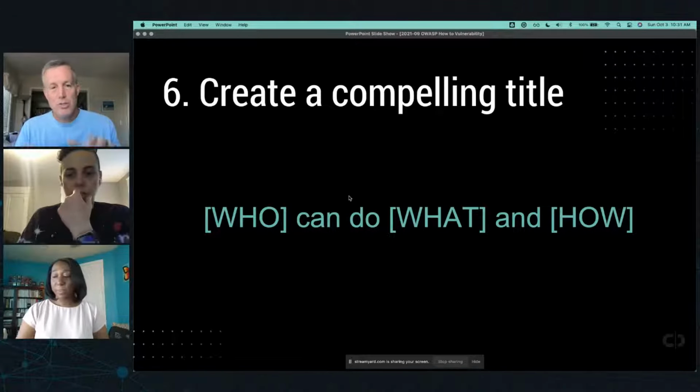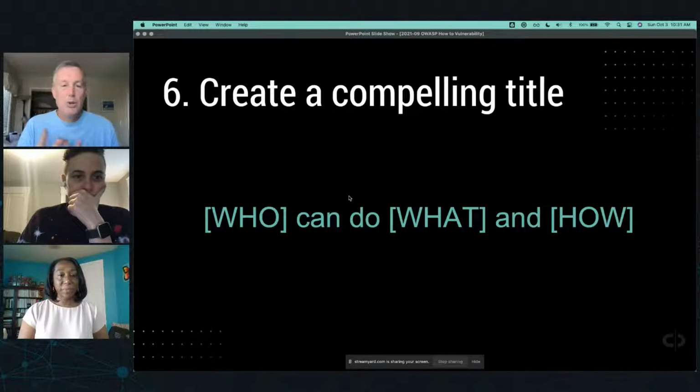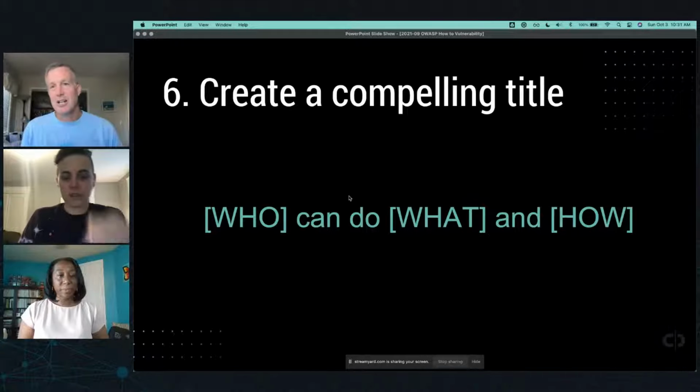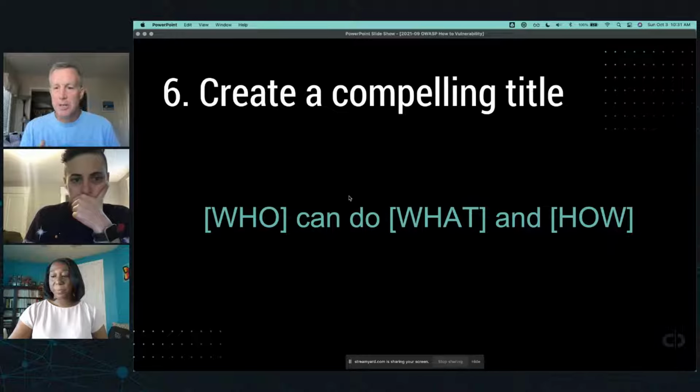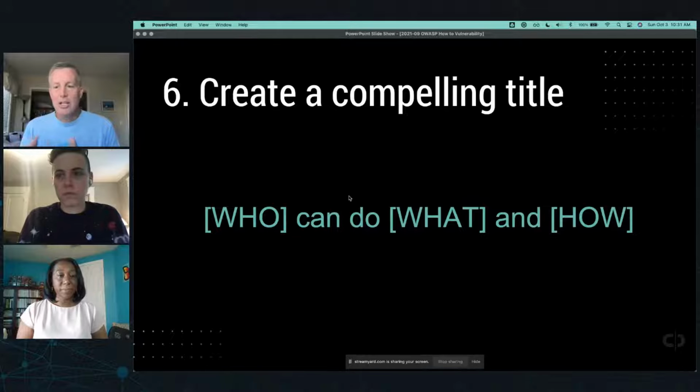I always start with this formula: who can do what and how. The who is the attacker. You want to choose the attacker that's most likely here. If it's an anonymous internet attacker, okay, great. If it's an insider, detail that out. Maybe it's a user of the application. And then can do what is about the impact, like what bad happens if someone attacks this application and exploits it. And then the how is a little bit about how someone would go about exploiting it.